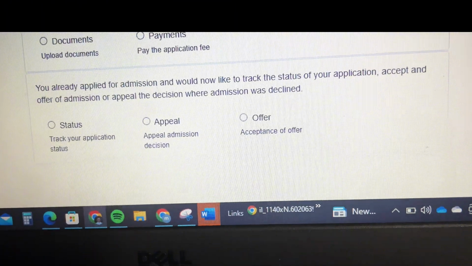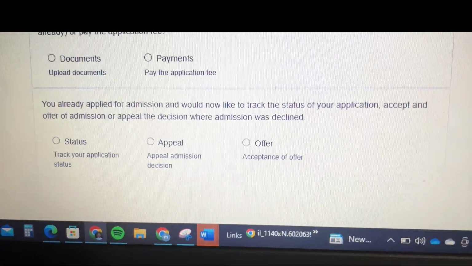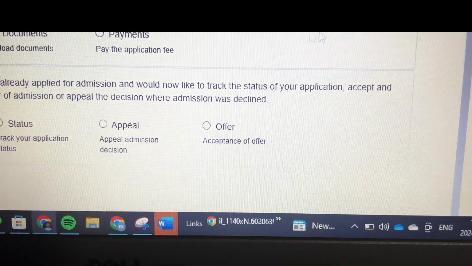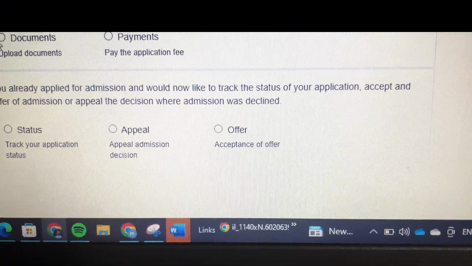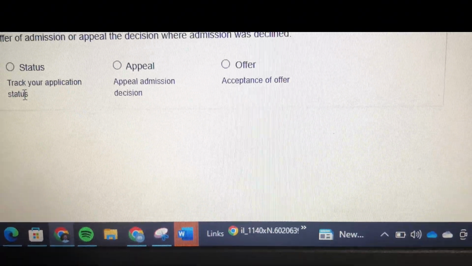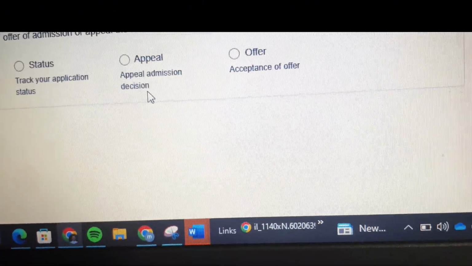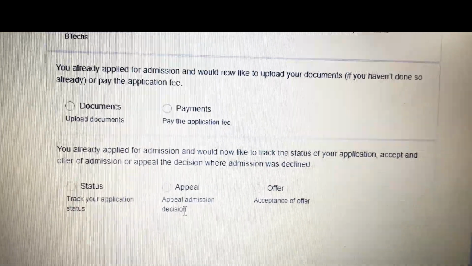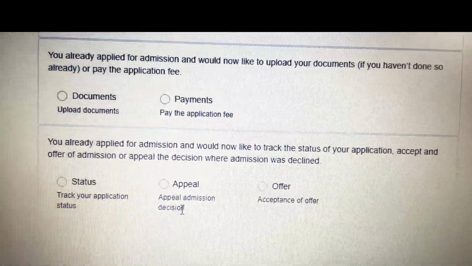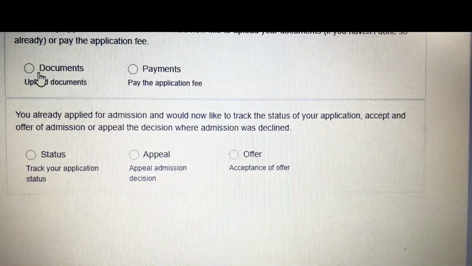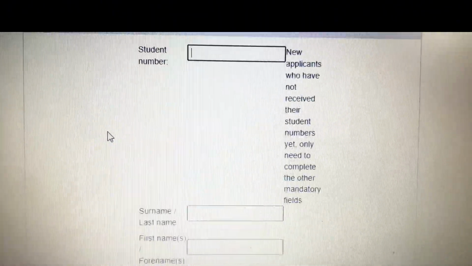But let's go back. Should you have already applied but want to upload your documents? If you've applied and you want to upload your documents, then you click here, upload your documents. If you want to check, okay, can you see how simple and how all are in one space, one page? You just need to look and see, okay, this is where I'm uploading my documents. This is how I upload my documents.